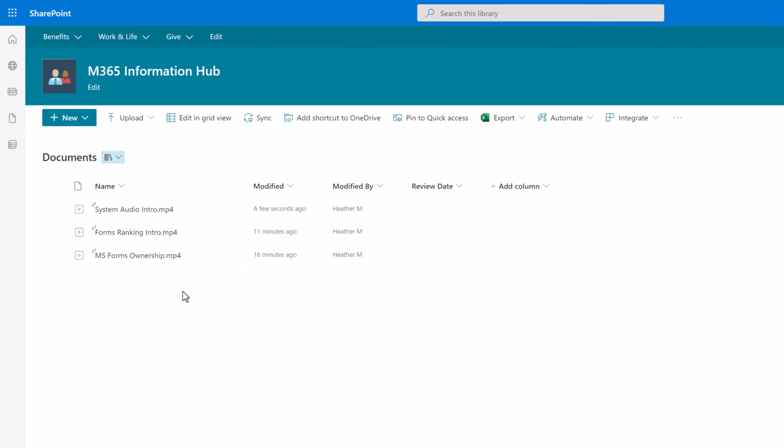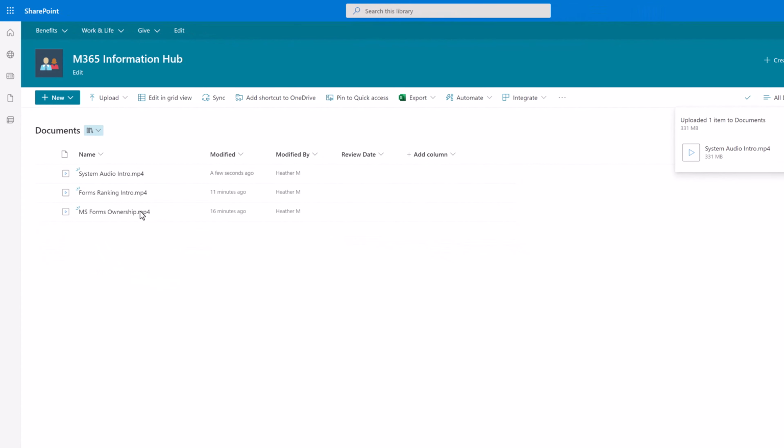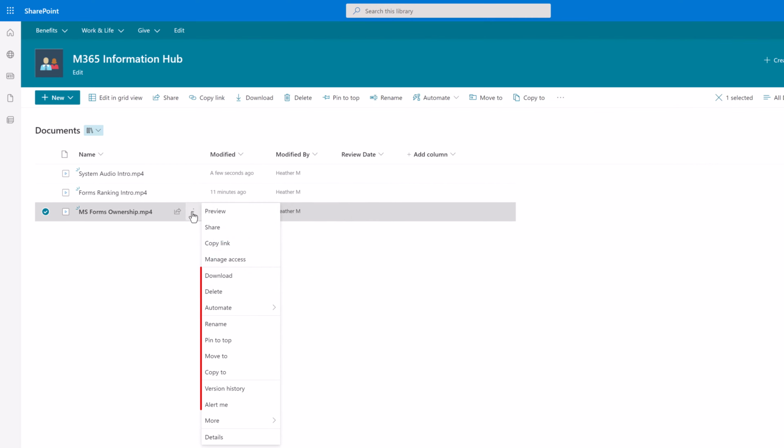Now that we have a few videos on the SharePoint site, it will be treated like any other file. You can hover over the file name to see the sharing options or select the Show Actions menu to see additional options like Move to, Copy to, Version History, etc.